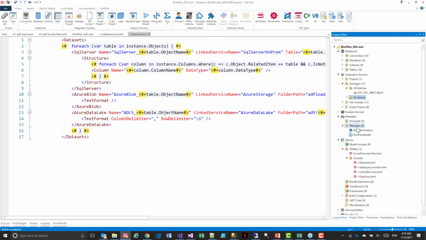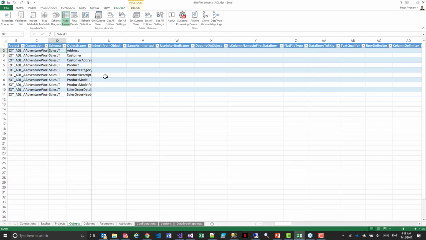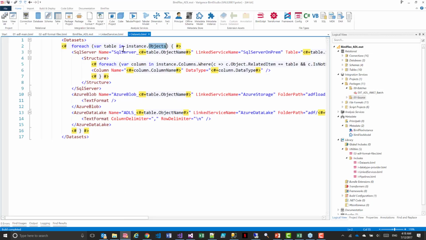Because I'm using a metadata model here, I have an instance. So all of my tables, all of my objects that I want to use are already here. So now I'm iterating table instance.objects, which is, I'm iterating through my objects here. So I'm getting all of these inside of my Biml. So now for every one of those, I want to create a SQL Server data set.